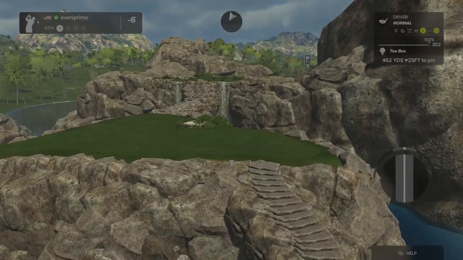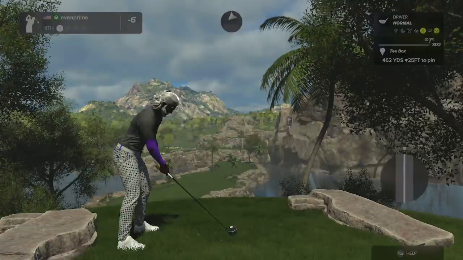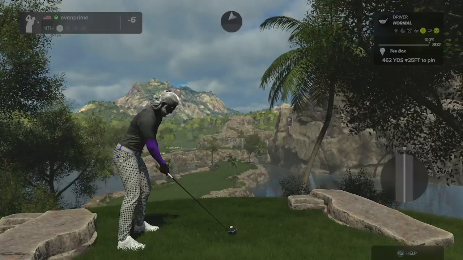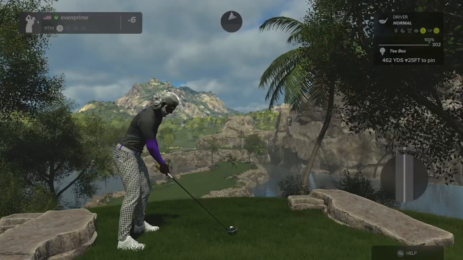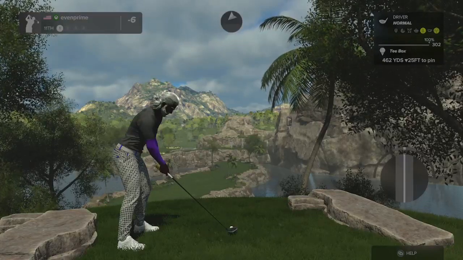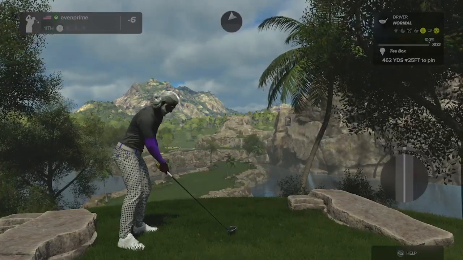it's what it is. The thing about this one, I don't know what settings you guys played on, but all I see is the elevation of the green or where the pin is at. So I know that's 25 feet down.